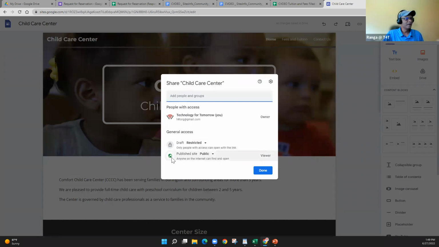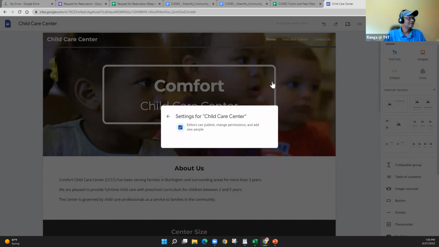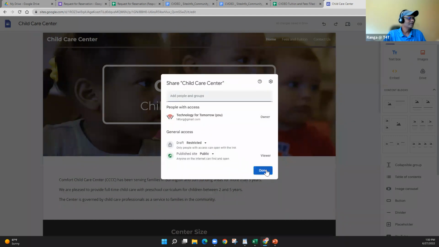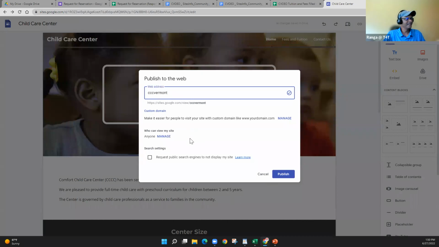Okay, so if it's a published site, everybody can view it. If it's a private site, not many can view it. You can do what's called a restricted site. A restricted site is a site where only people with the link you provide can access it, not everybody. Okay, so let's put this in public. Now that I have this ready, I can also choose not to let search engines display the site in the search listings. Okay, I'm going to publish it.